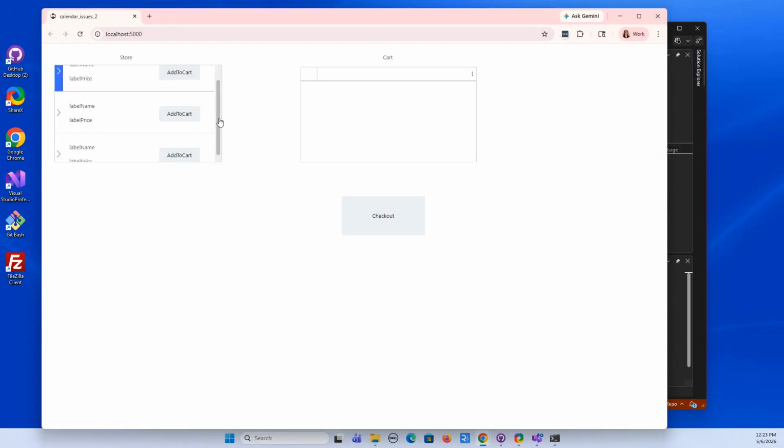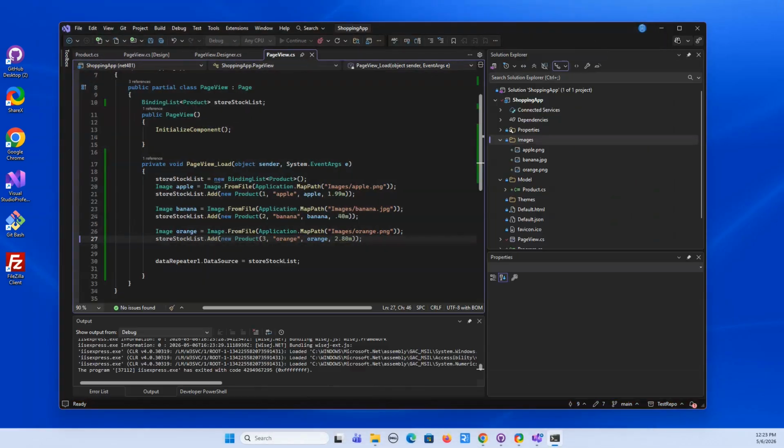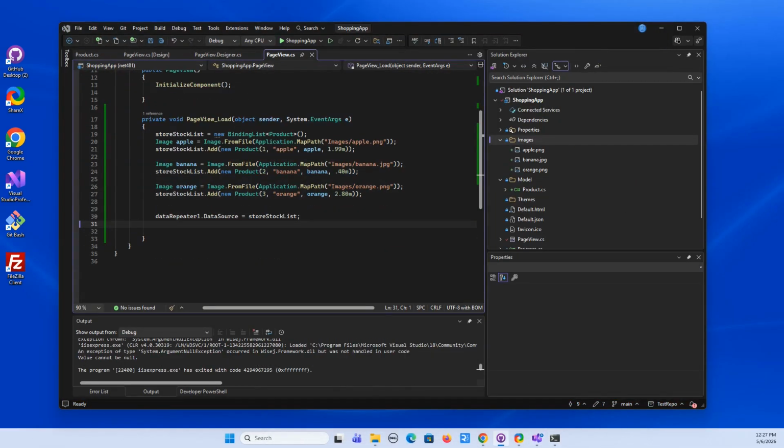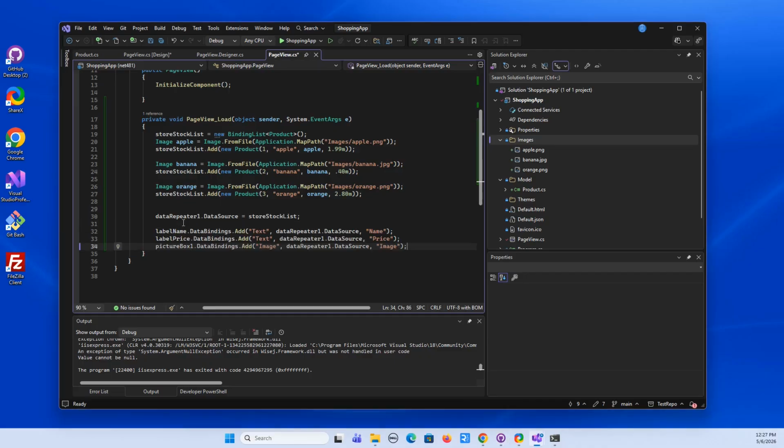And you can see we have 3 items in our data repeater, just like we should, but we don't see all of these fields populated. And that's because we didn't tell the data repeater how to do that, right? It doesn't know what's the name and the price and the picture box and the add to cart. So let's fix that real quick. Let me paste in some code here. And let's go over what this actually does.